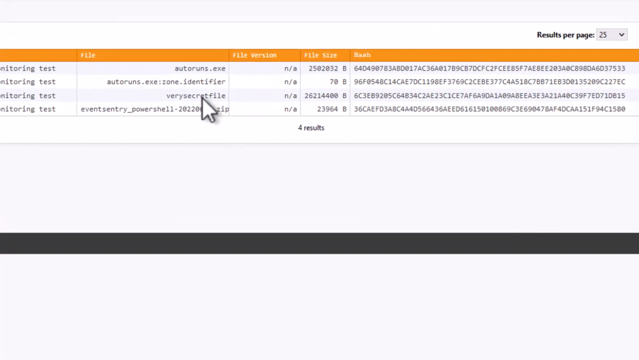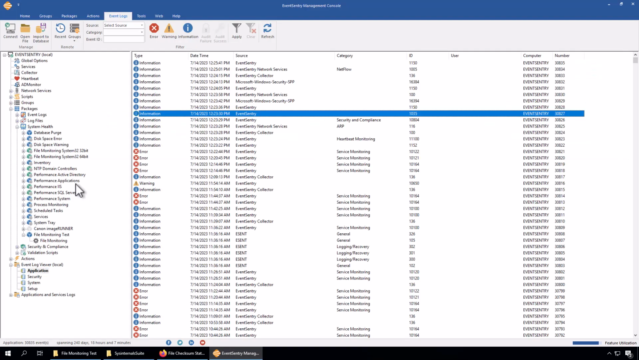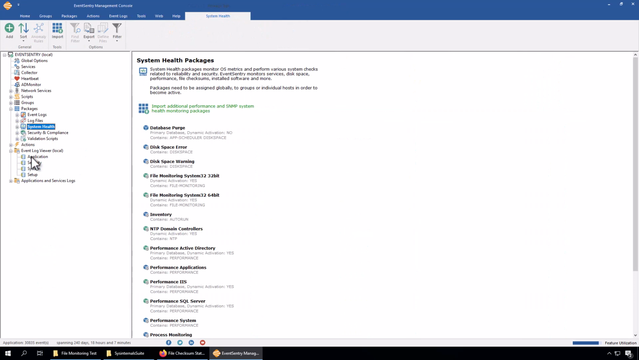We can see here, this is an interesting one. This file that was added is the actual exe, but there is a stream, an NTFS stream, ADS, associated with that file, and you can see that because stream is set to true. So that is a common thing when you download files from the internet. So we're going to leave this as it is. There's nothing we really need to do anymore with this package. It's all set up. So I'm going to close this all out.